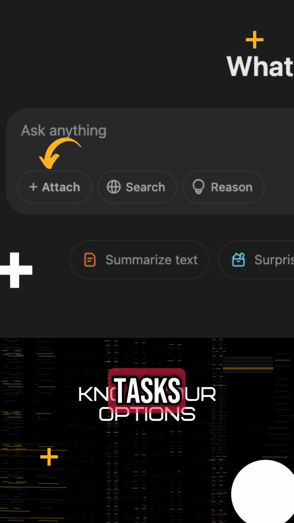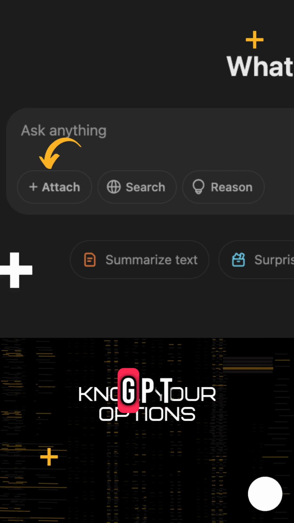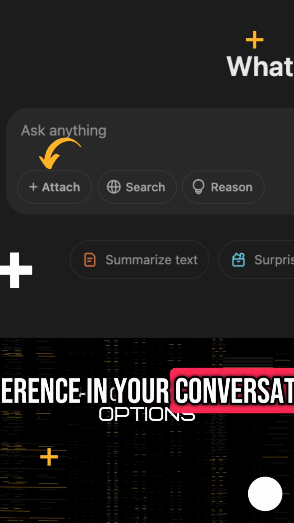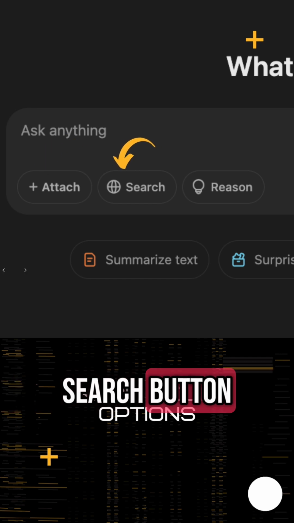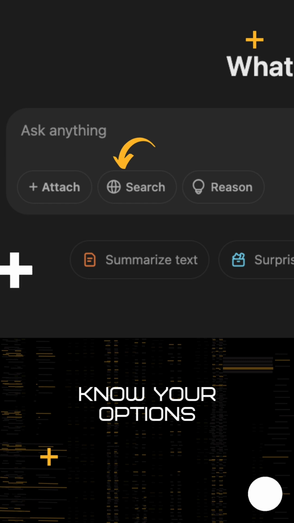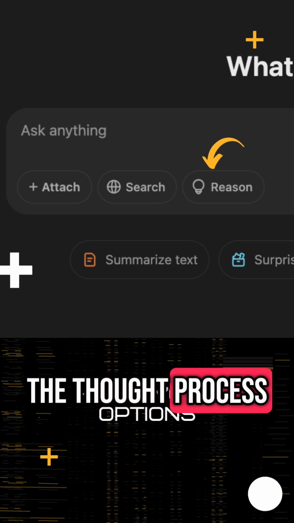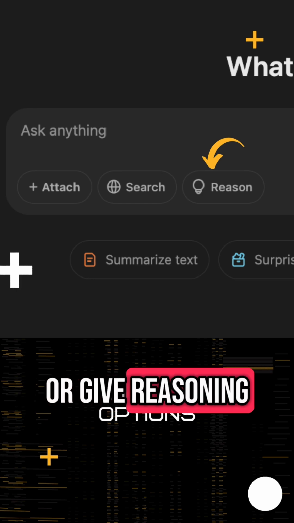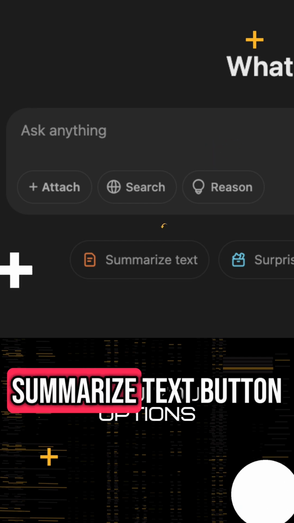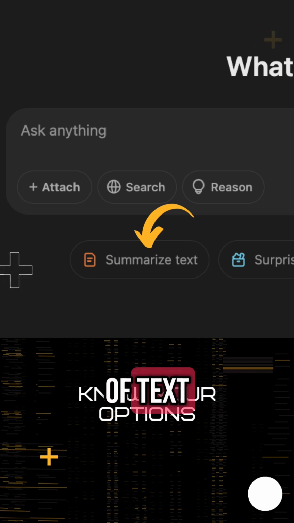help with tasks. Attach button. Use this button to upload files that you want ChatGPT to analyze or reference in your conversation. Search button. Click this to submit your query or request after typing in the search bar. Reason button. This button helps ChatGPT explain the thought process behind its response or give reasoning for the answer. Summarize text button. Use this to get a brief, concise summary of a longer block of text.